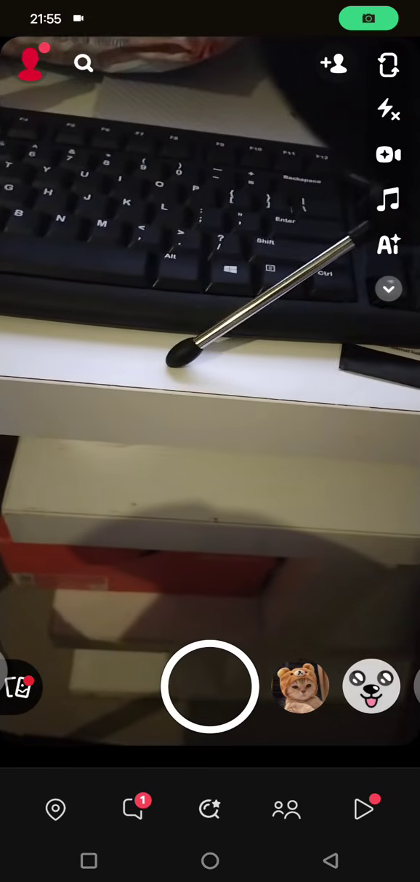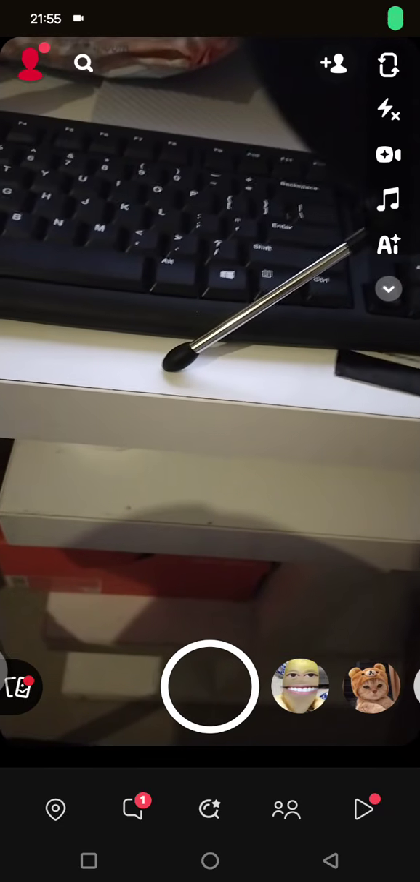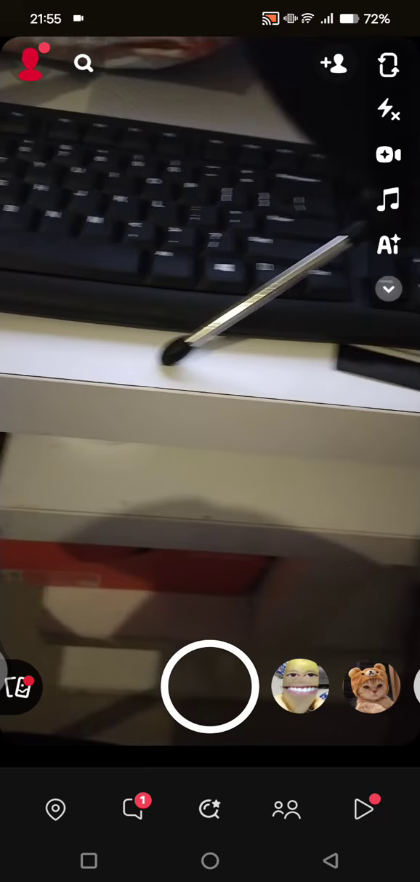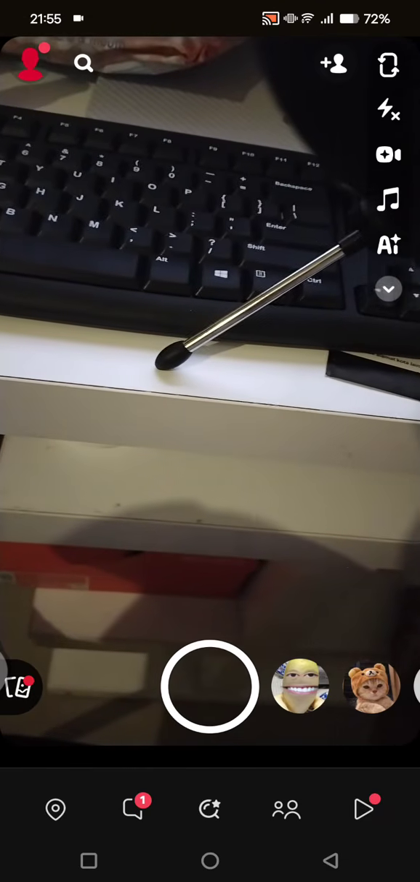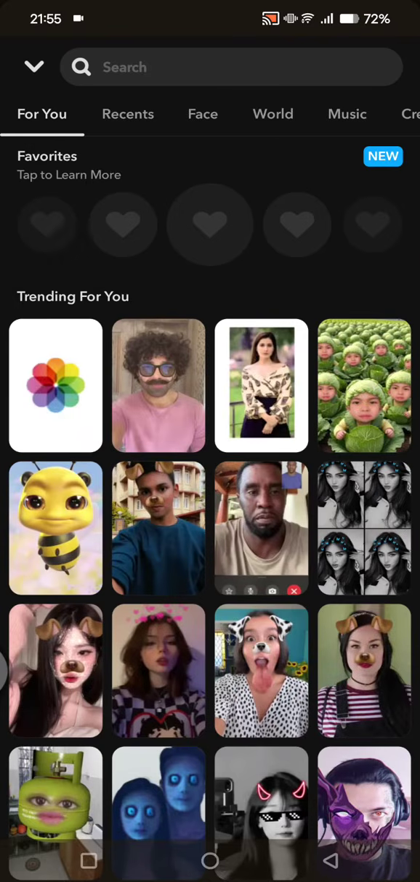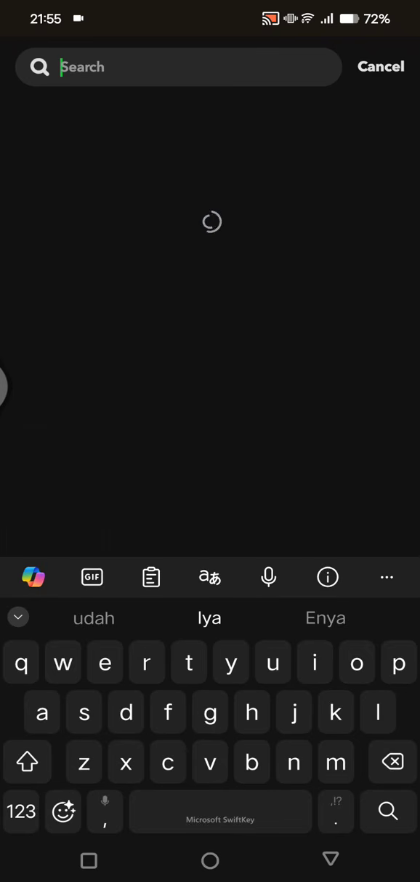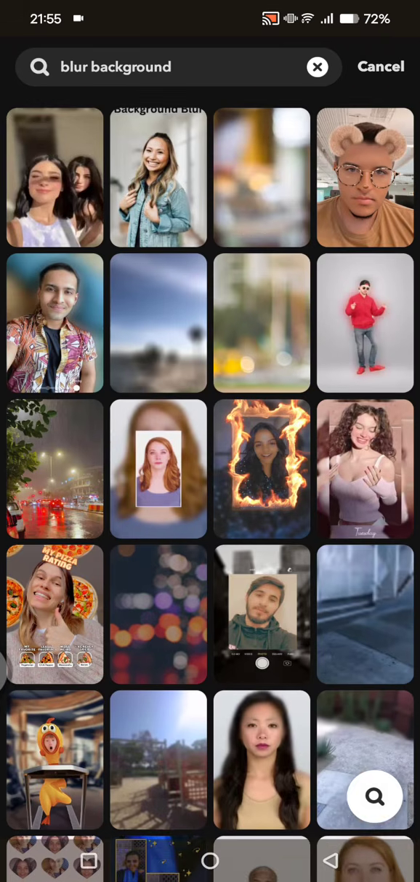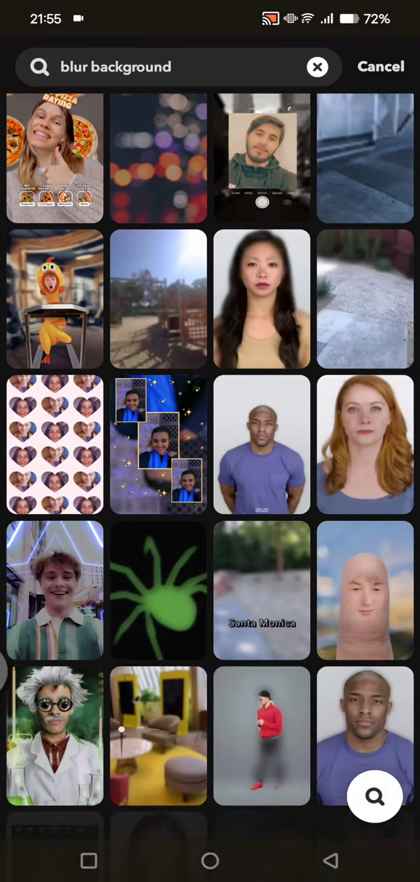Okay, so if you want to record a video or photo or snap, for example, and you want to make the whole background blur, here you can just click on this search column to search for the effect. And then click on the search bar at the top and type in blur background as the keyword. You can tap on enter, and as you guys can see here, there are lots of blurry background effects that you can select for your videos.